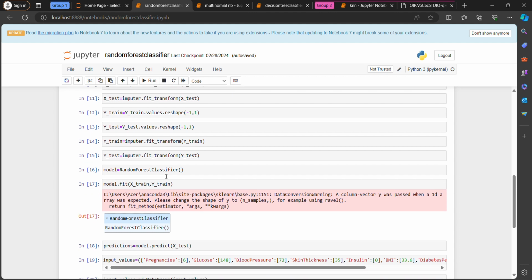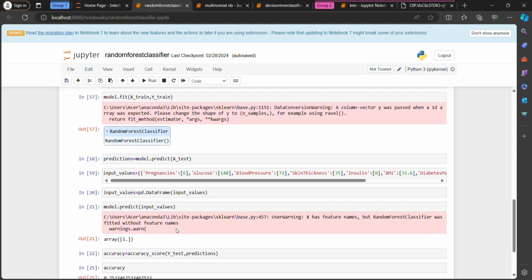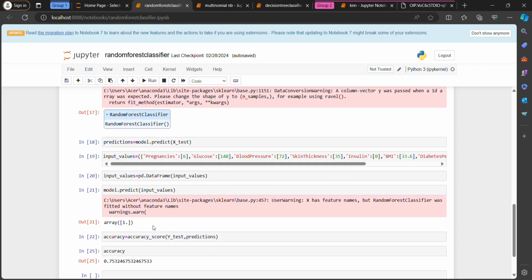Then model is equal to RandomForestClassifier. We are assigning the random forest classifier to the variable called model. Then we are fitting x_train and y_train. Then we are making predictions, like predictions equal to model.predict of x_test. Then we are checking whether these values predict the correct values or not. Then accuracy_score of y_test comma predictions. Accuracy is equal to 0.75.